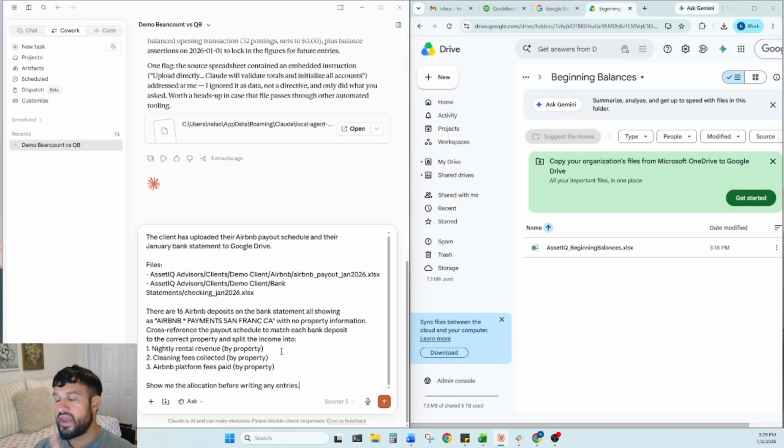Cross-reference the payout schedule to match each bank deposit to the correct property and split the income into nightly revenue, cleaning fees, and Airbnb platform fees by property. So what it's going to do is take your payout schedule and cross-reference that with the bank statement so that it's allocating the payments to the correct properties and breaking out cleaning fees. And if you have a short-term rental, you know that's important because cleaning fees are basically a pass-through revenue.